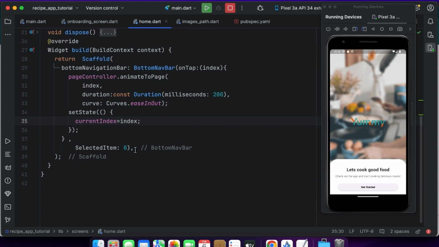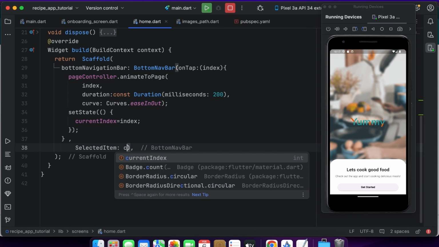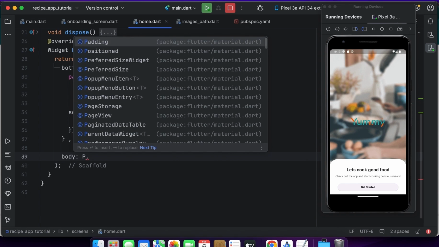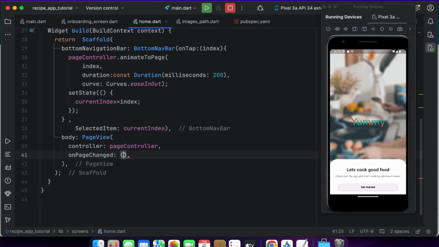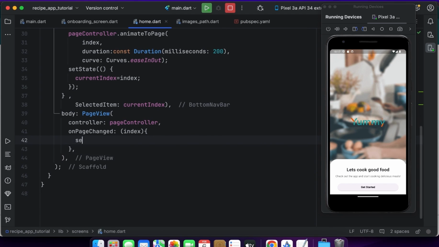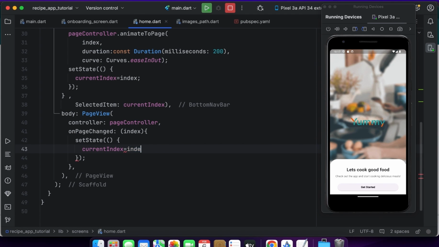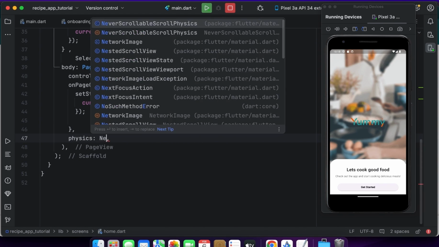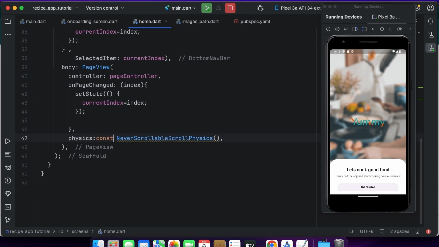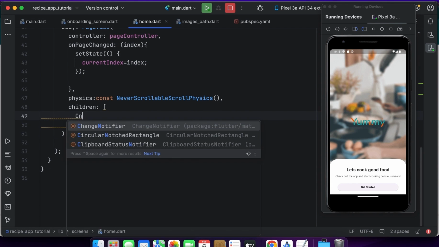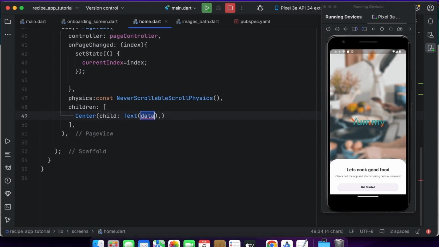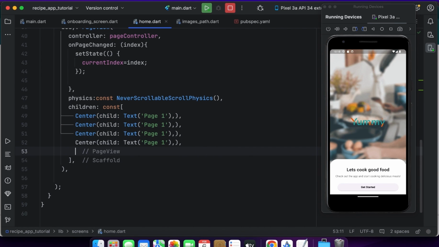So as we click on the next item, the state will rebuild the widget tree, and it will initialize the current index with index. Selected item will be index, and inside body we will use page view. Here we will give the current index equal to index, and physics we will use never scroll physics. Inside children we will use the widgets for navigating to the screen while tapping on the bottom navigation bar item.